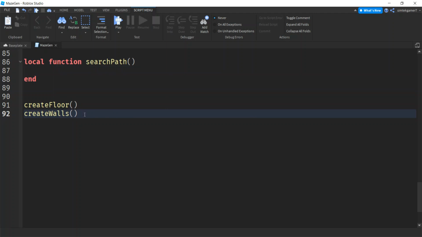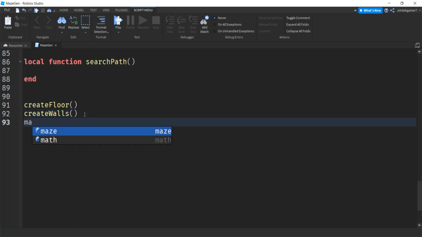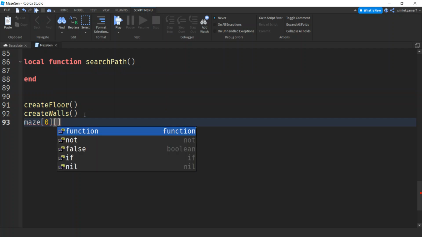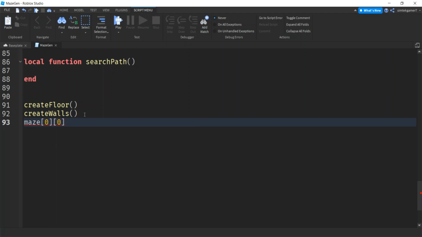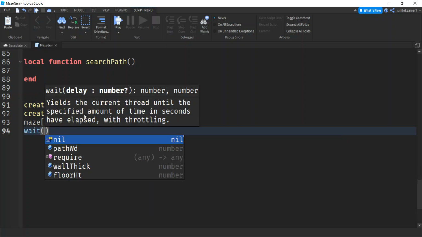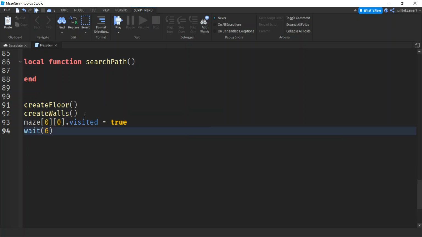We got our create walls. Let's initialize our 0, 0 element in the maze. Right, we got a tile in there, and then we're going to set this visited field to true, because that's where we're starting. So it has been visited, right, by us. It was the first thing we did. Let's wait like 6 seconds to get in the game so we can see it working. In a production game, you might not want waiting, right?